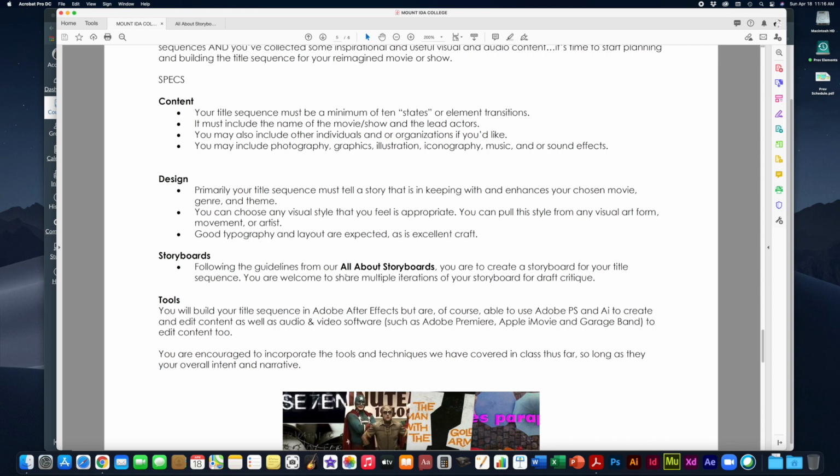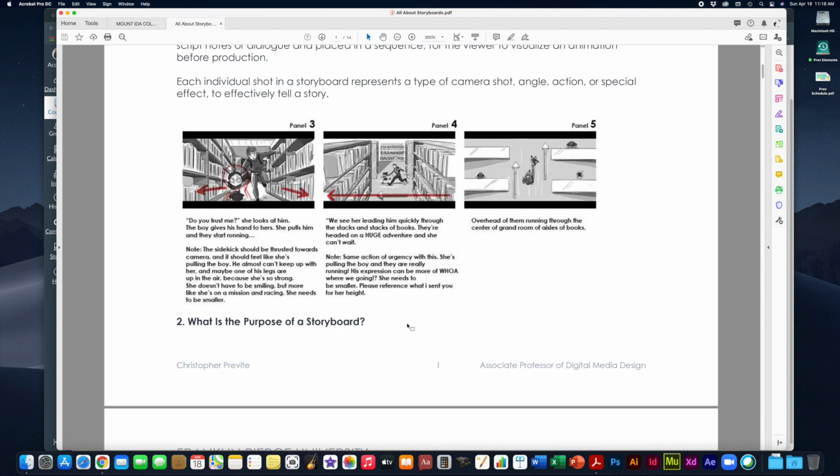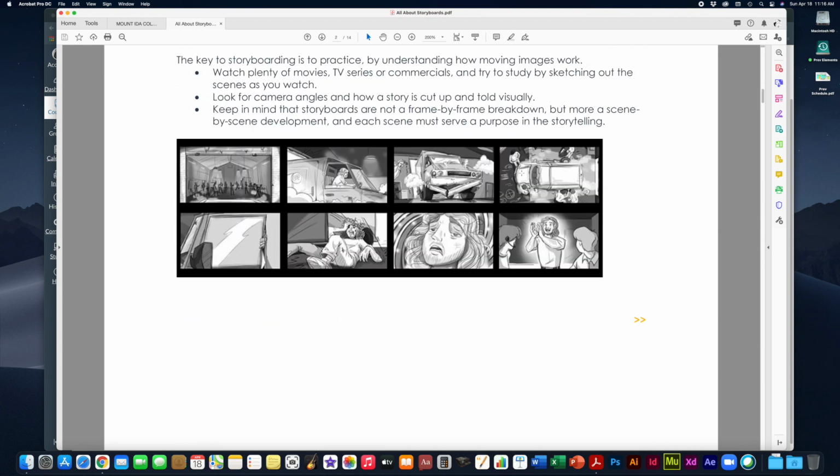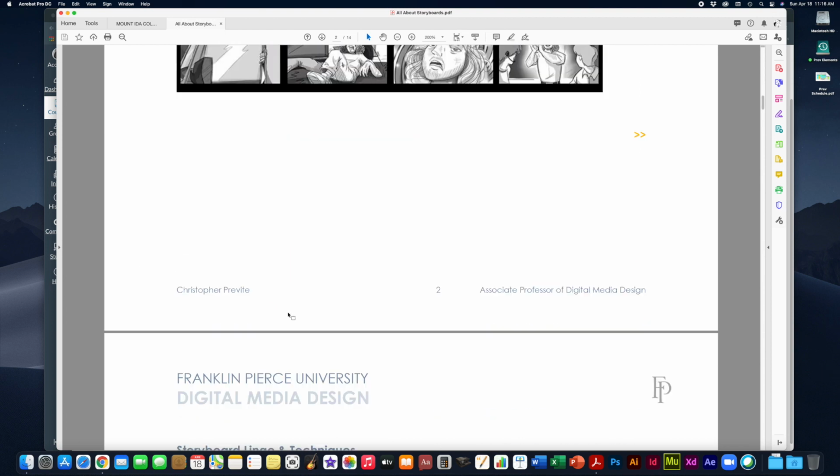about 10 windows, right? So when you are creating your storyboard, if we look at these examples here, and this goes through a variety of different ways to do it, but you can see here that this storyboard has 8 different panels, right, showing 8 different transitions. And so we essentially need 10 for ours.